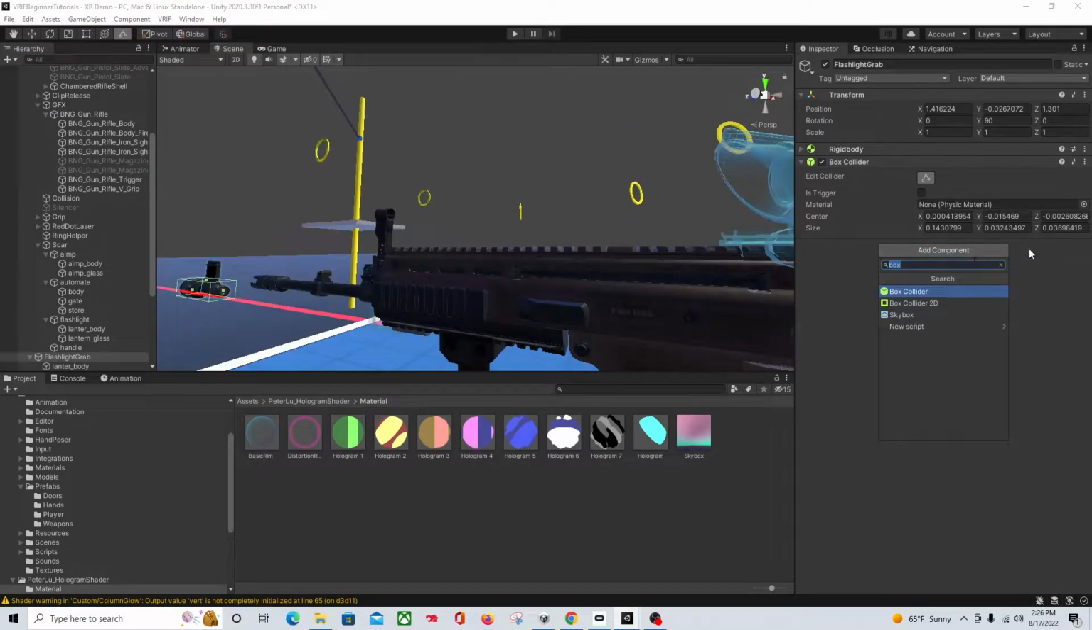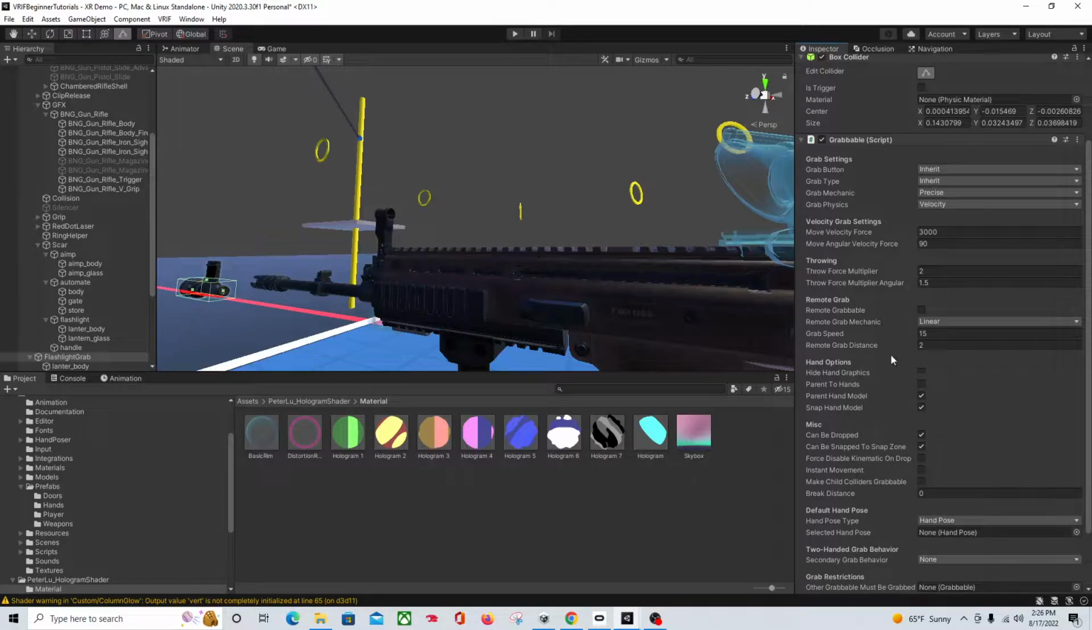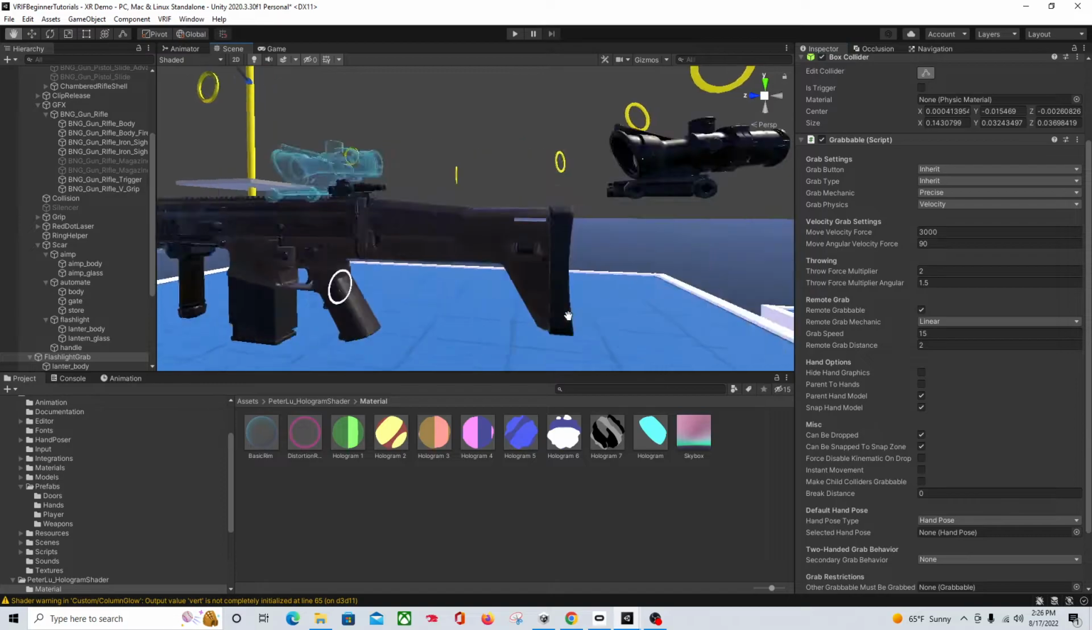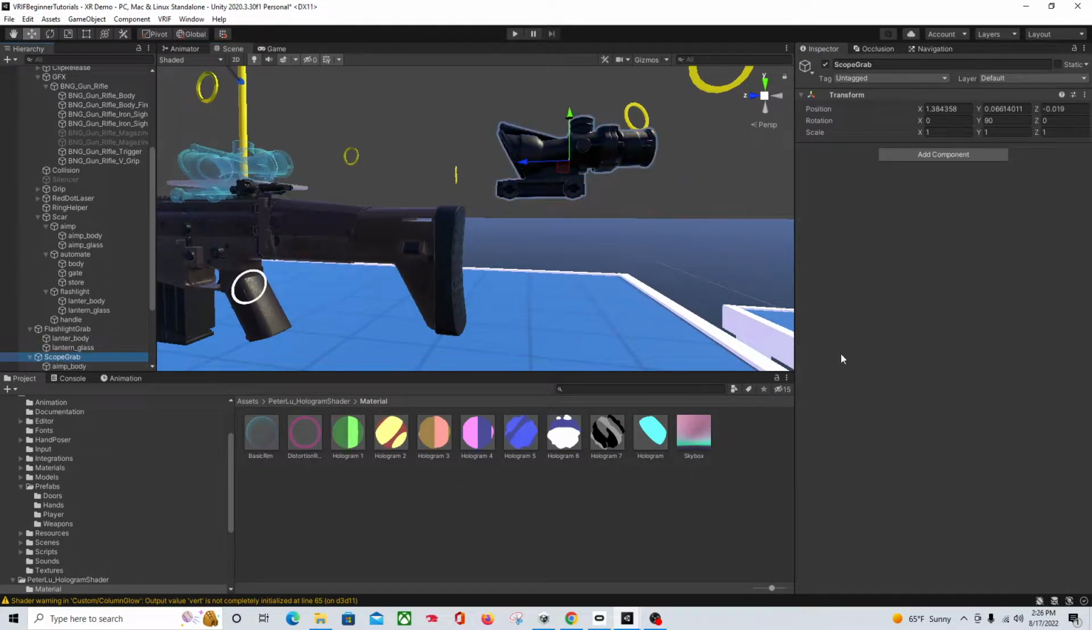Okay, so now let's add a component, and we'll make it remote grabbable. I'm not going to go into setting up grab points on this. But okay, so now let's come over to this one. Make sure you're on the parent. And we'll add a component, rigid body. Add a component, box collider.